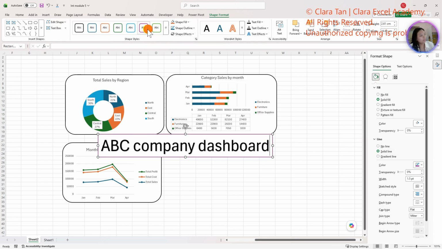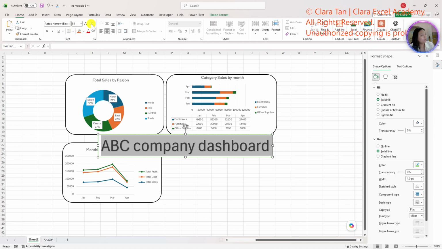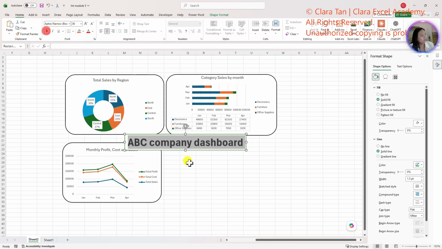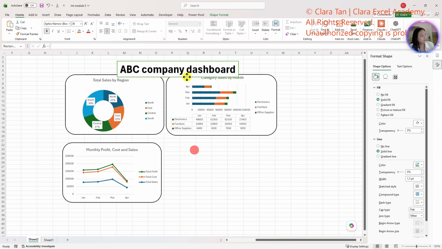Okay, so you can make it, let's say something like this. You can make it smaller. Go to Home and make it smaller. Bold, then we'll get something like this. Okay, so now we get something like this.